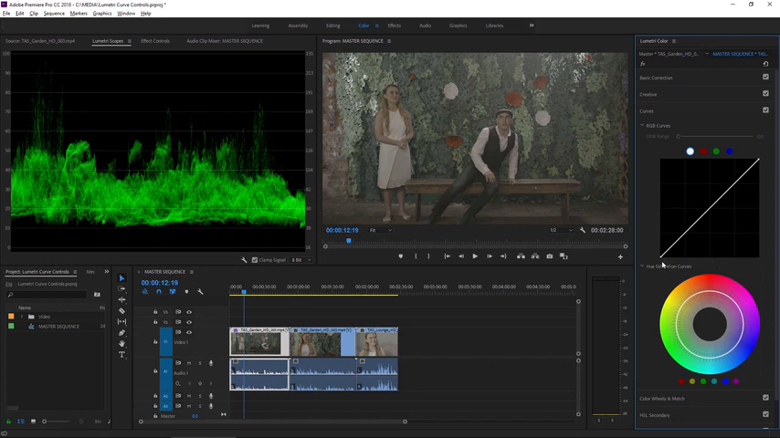Shadows are at the bottom left corner, and highlights are at the top right. The line in between the two indicates the overall adjustment that you're making. Right now, of course, there's no adjustment at all.